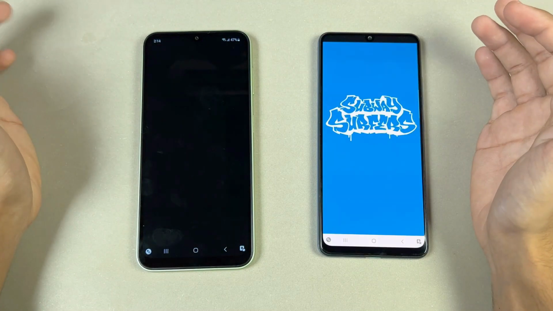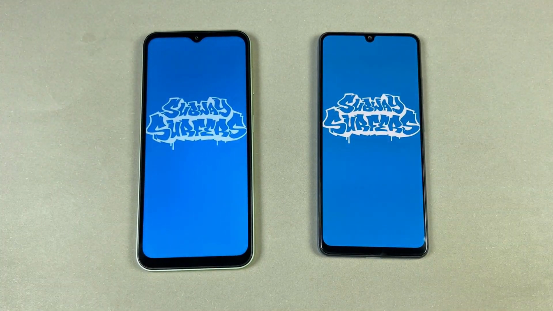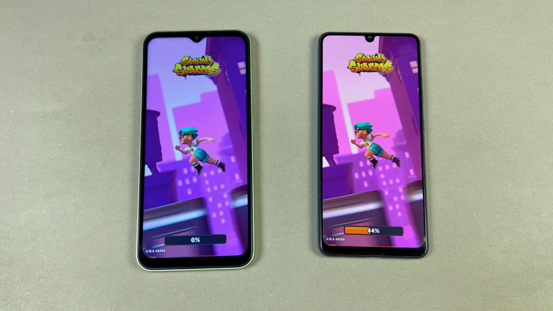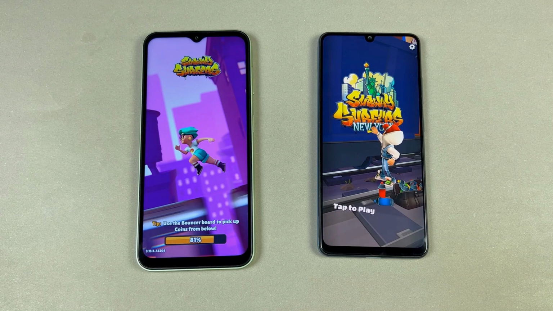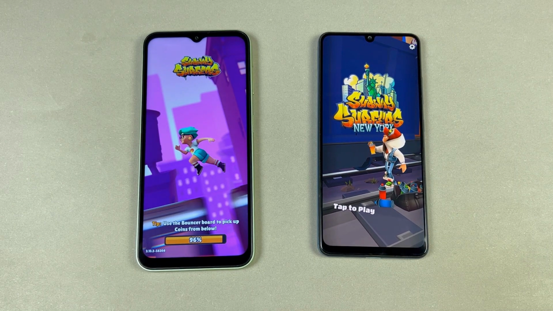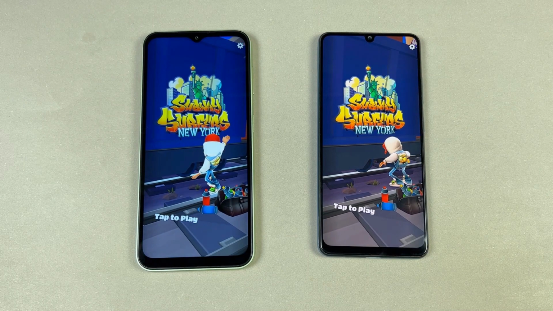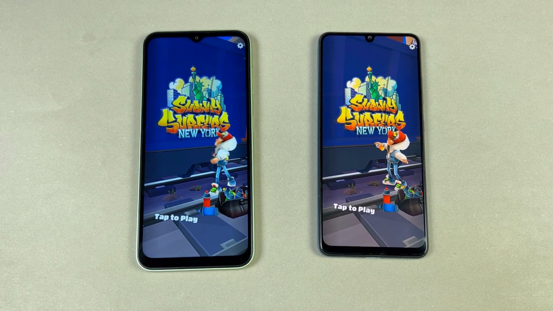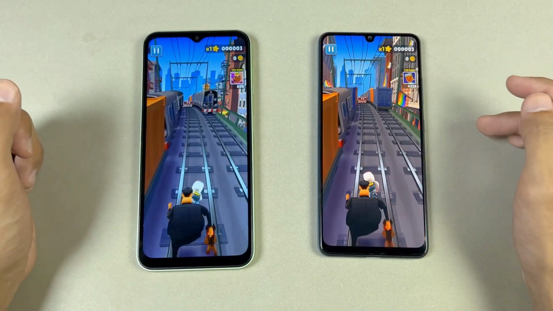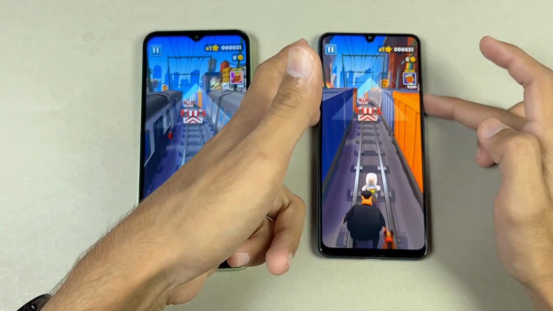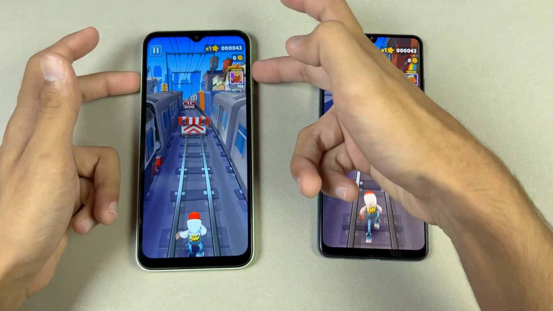And now let's see Subway Surfers. The A32 with the Helio G80 performs much faster than the Galaxy A14. This time we have a 4 or 5 second difference. Also, we have a single speaker on both phones, but let me show the speakers first on the A14.